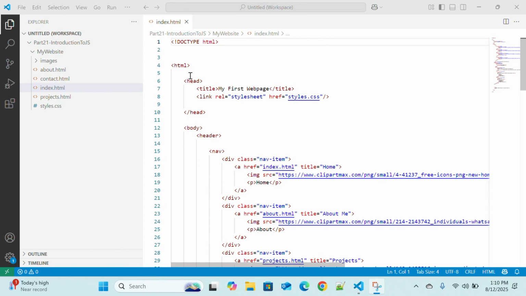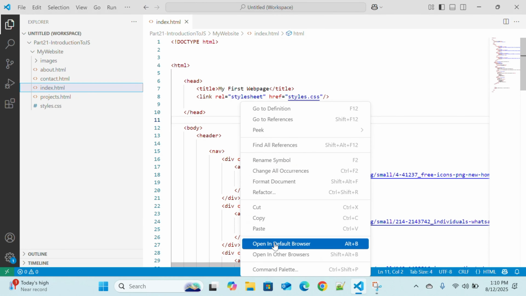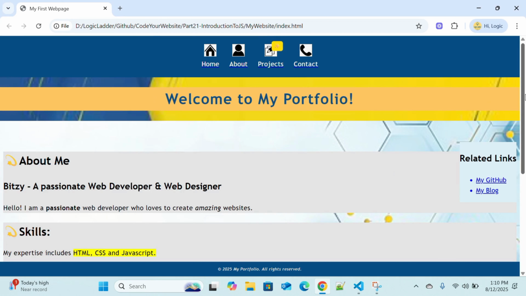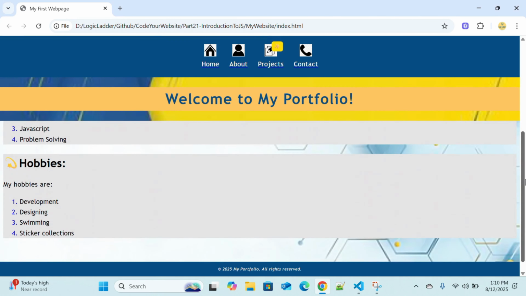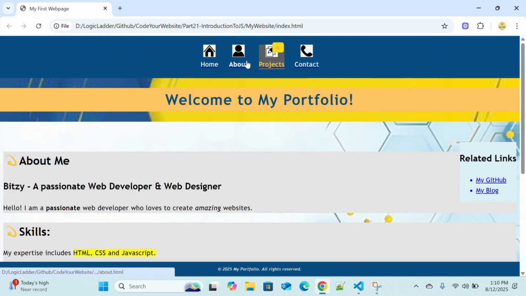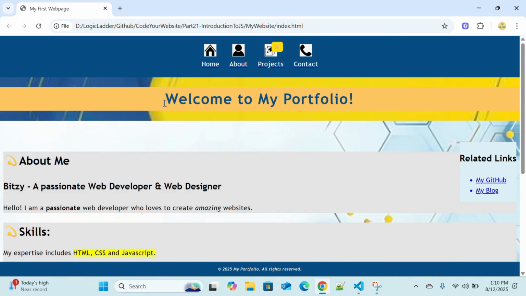Let's begin our JavaScript lesson. First of all, let's open the project in the default browser. So far we have completed our HTML and CSS lessons. In our previous lesson, we have learned about CSS animations and transitions. Our website is looking so cool. Now let's start to learn how can we add JavaScript to our project.